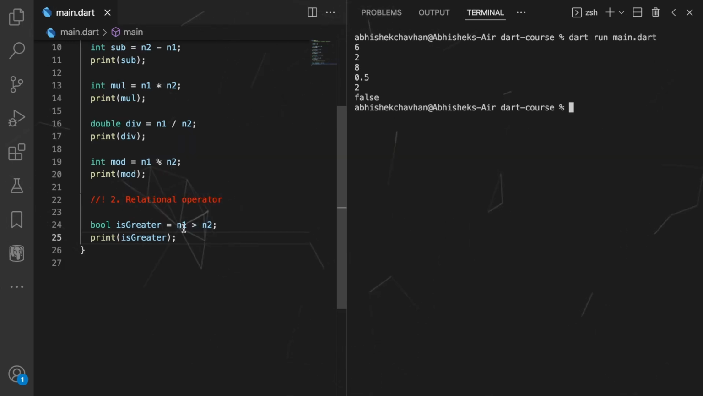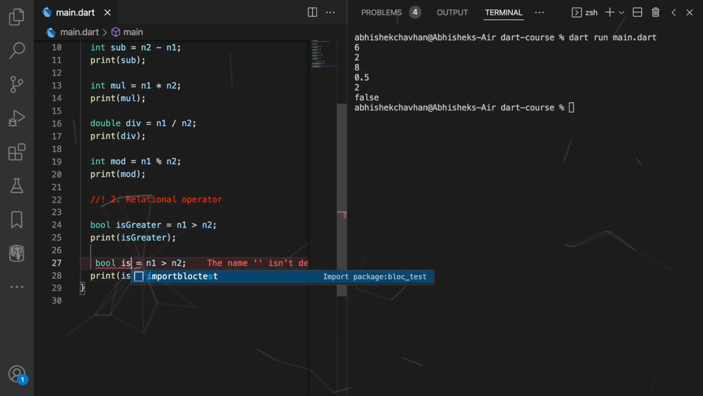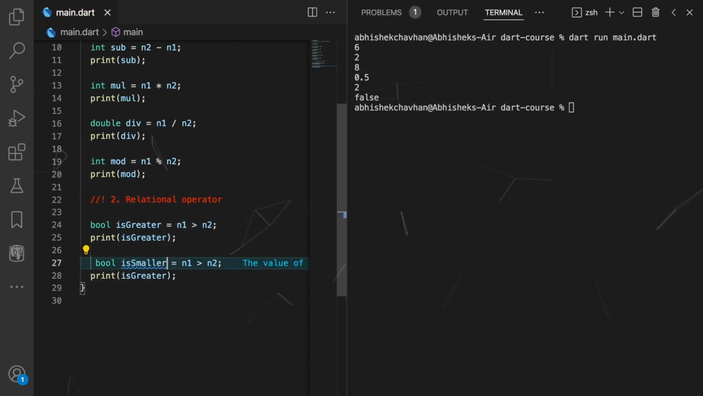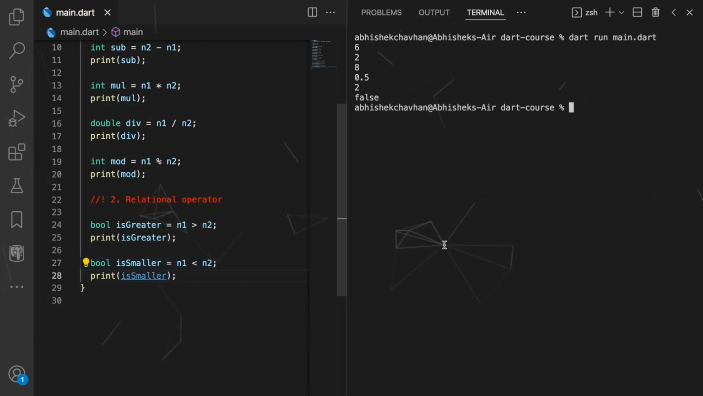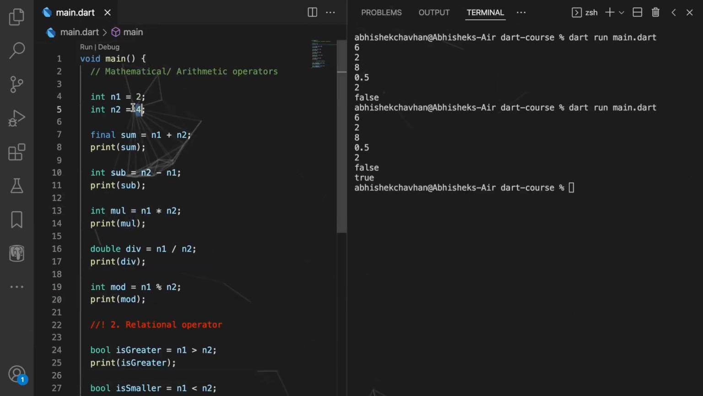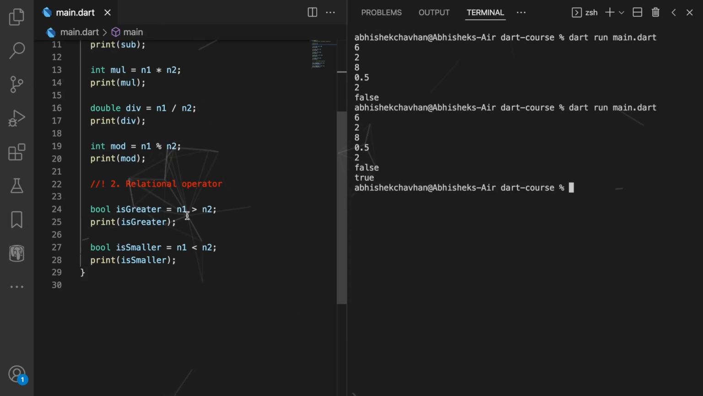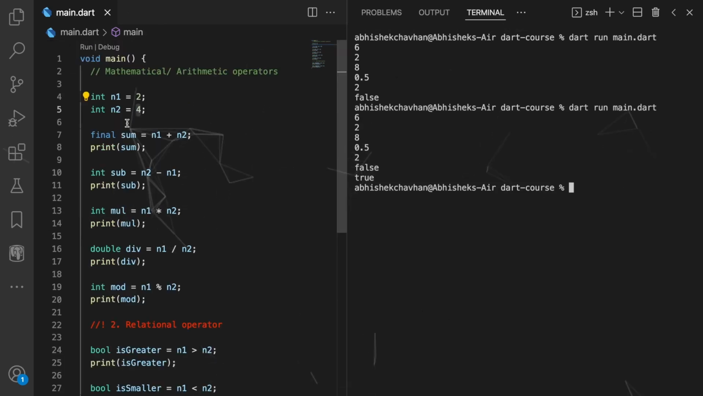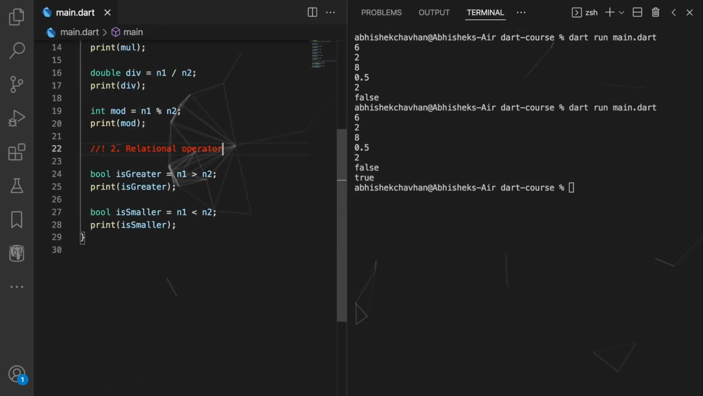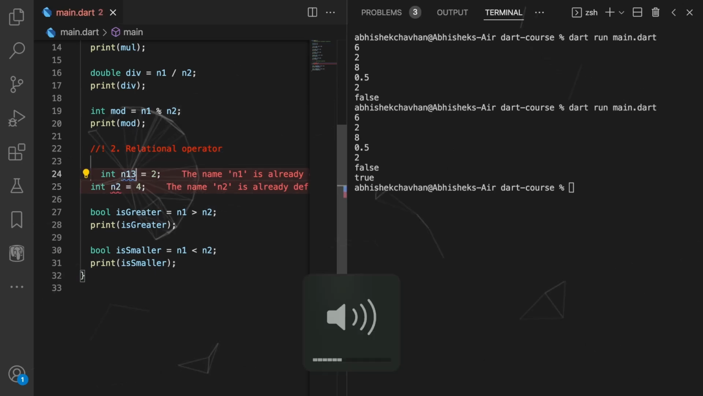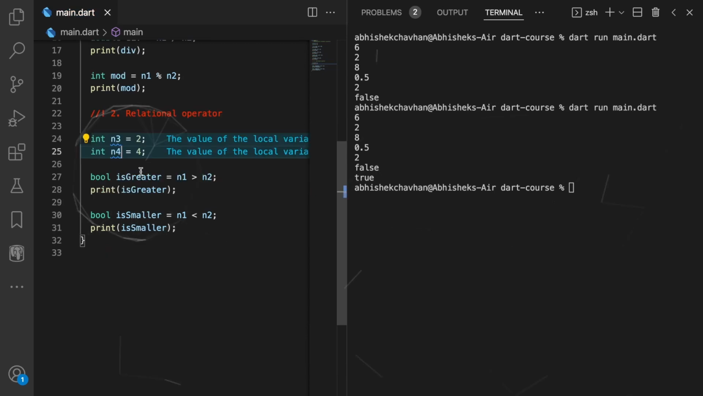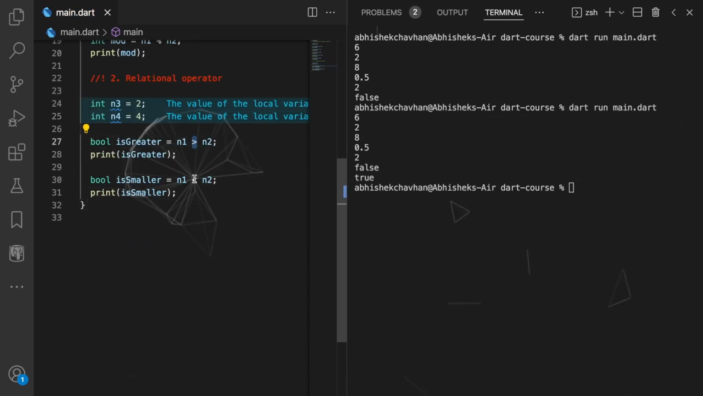Similarly, if I say isSmaller, or you can define any variable name, and use the smaller than sign and print it out, you can see we will be getting true, because n2 is clearly greater than n1. Now let's copy the variables and paste them here. We cannot declare a variable again and again, so let's say n3 and n4. So right now we have seen greater than and lesser than.